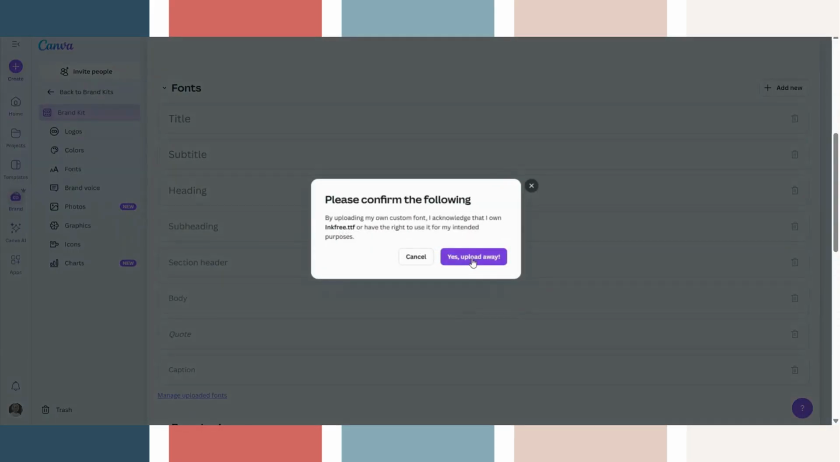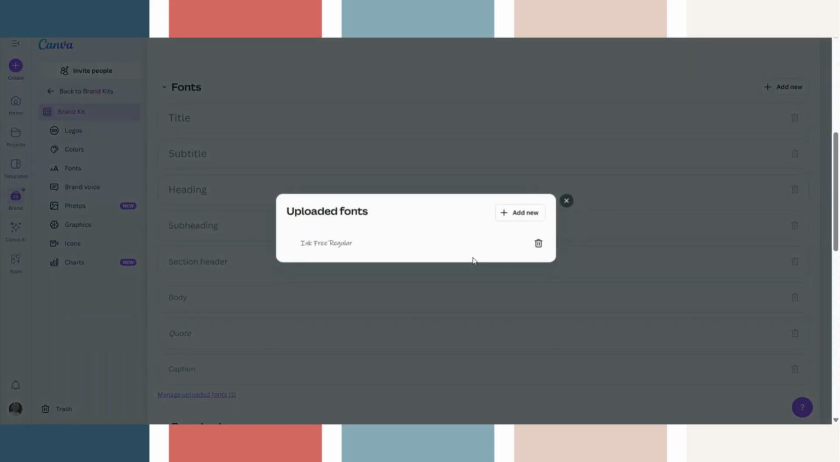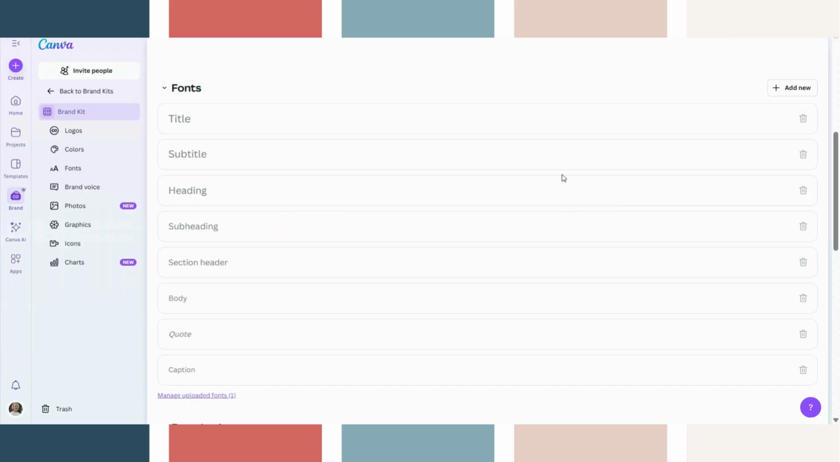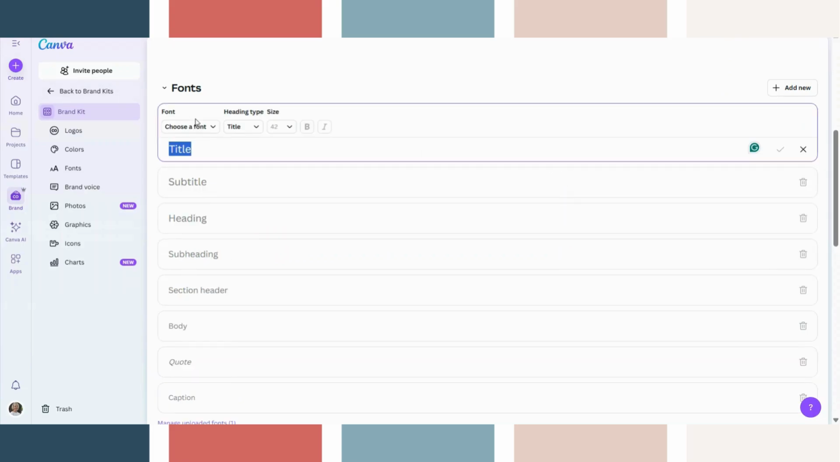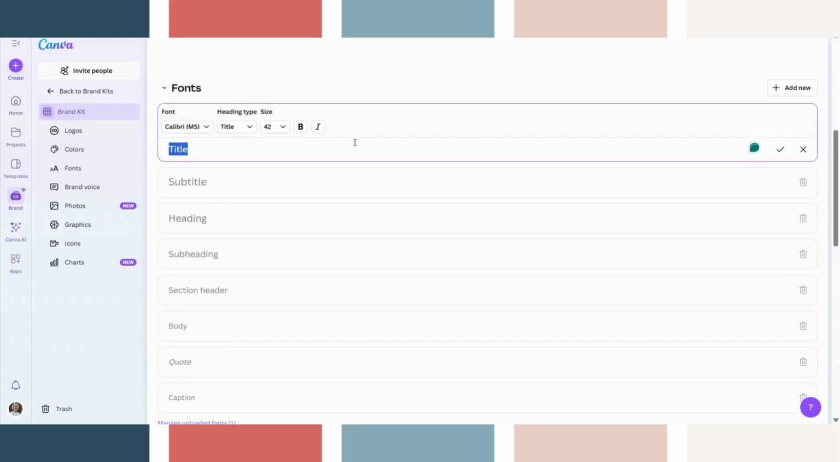Always make sure that you do have permission to use the font. So yes, upload anyway. And now the Ink Free font has been uploaded. Now I can go to title. So usually our titles will be in Calibri. So go in there and choose Calibri. You can also change the font size if you want it bold, italic, and so forth.